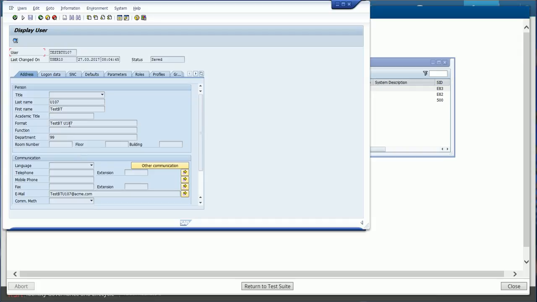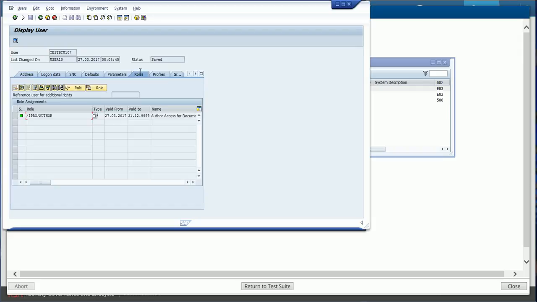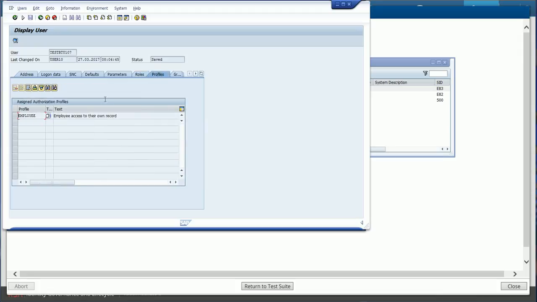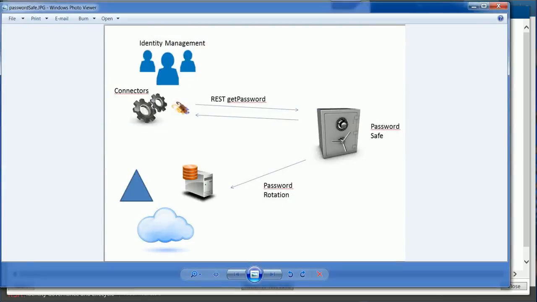So I can see that my user was created with the attributes, department, email, first and last name. But I can also see that my user has the role, iPro author, that I selected in my unit testing. The user also will have the employee profile. And we should also see the demo group. So we've been able to provision 3 different types of entitlements for the user. So that basically concludes the demonstration here.